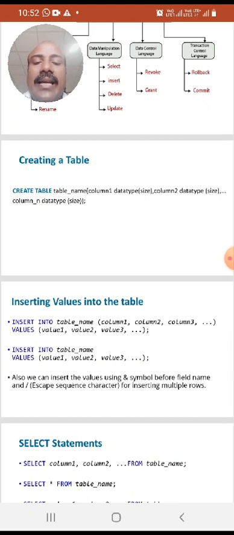Also we can insert the values using the ampersand symbol before the field name, that is, the column names, and an escape sequence character for inserting multiple rows. Suppose we need to insert more than one row; we do not need to type the command again and again. We just press the slash and it helps to insert new rows, new values into the table.